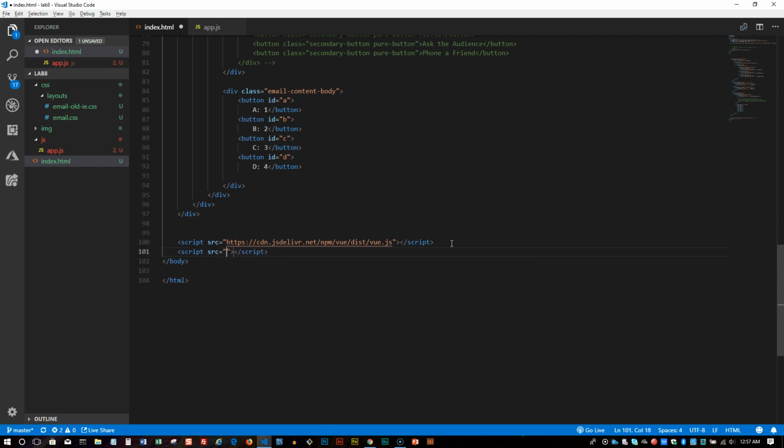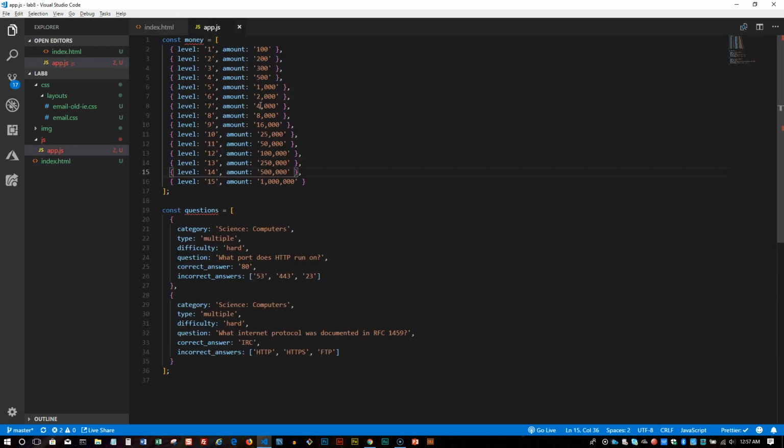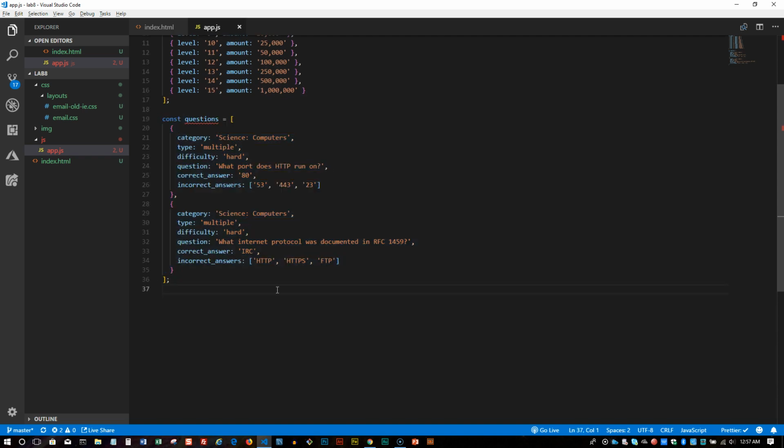The next thing, we're going to add our own index.js, or in this case, app.js. And inside my app.js, I've given you already some default levels and questions, just so that you have something to work with before you fetch your data. All right, so let's try this out.